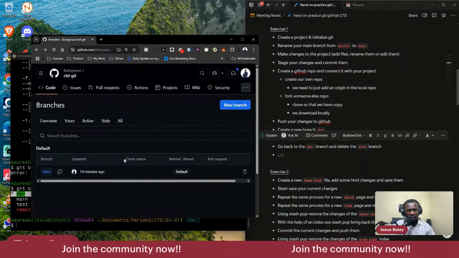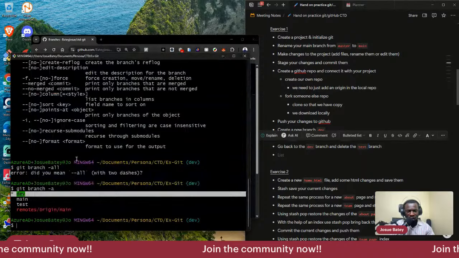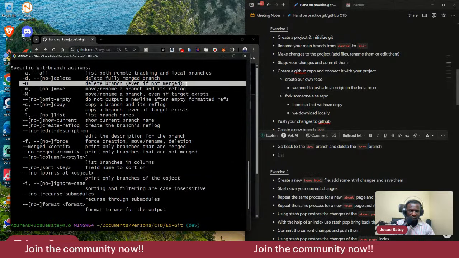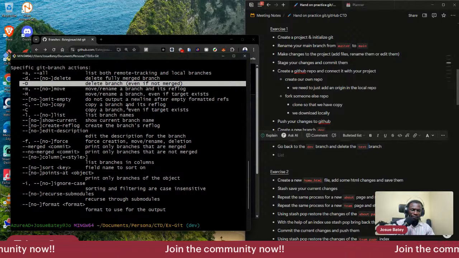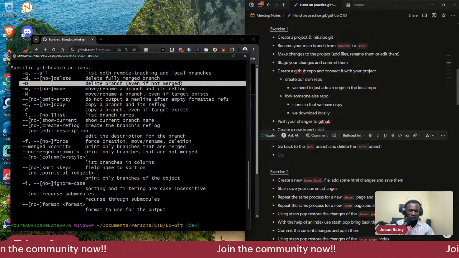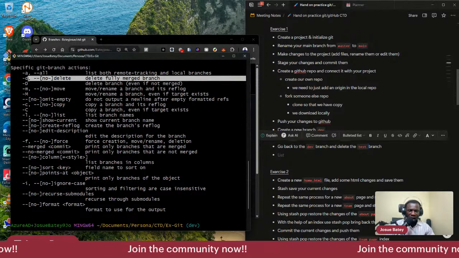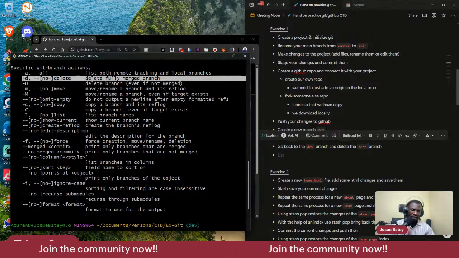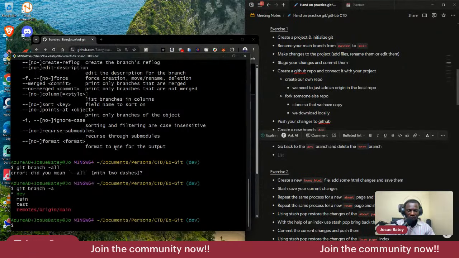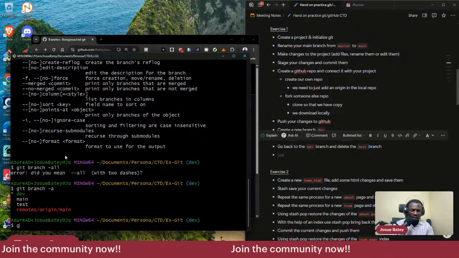If you even check it here, we see the slash d. It will delete a fully merged branch. Actually, it can even delete branches that have been merged and stuff like that, right? So you can reuse whatever you want. Okay, let's say git branch.